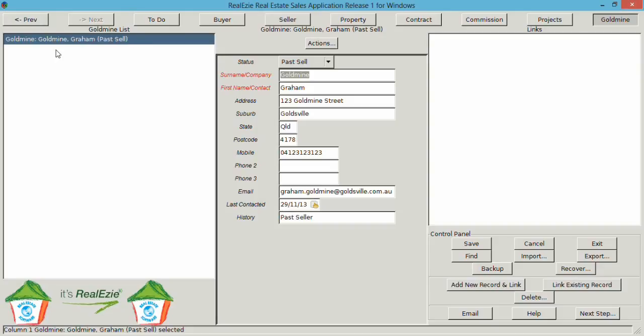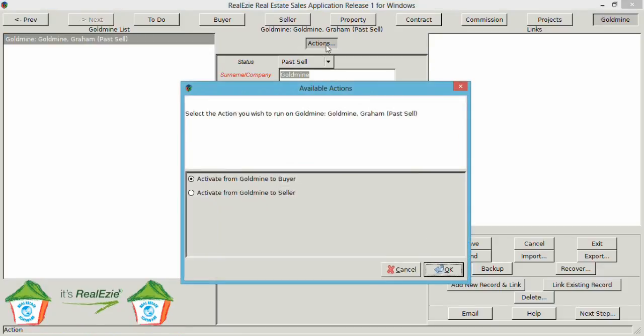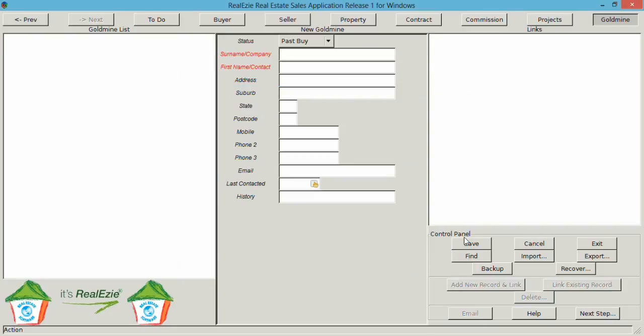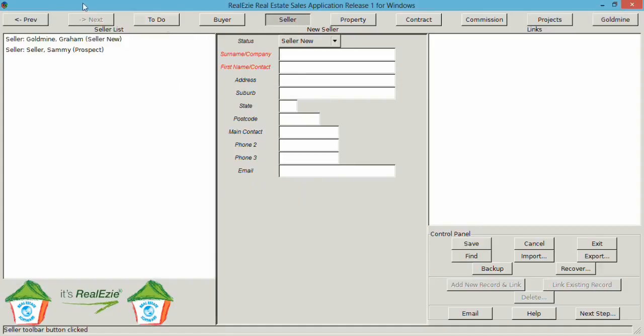Now, as the case may be, you may need to move Graham Goldmine back to be an active buyer or a seller, where you just select actions at the top here in the middle and select which action you want to run on the goldmine. So you want to activate Graham again to be a seller. You just click OK, and Graham will now have moved back to being a seller. A note of caution here, however, is that any linked records will be deleted, including properties, to-dos, and contracts.